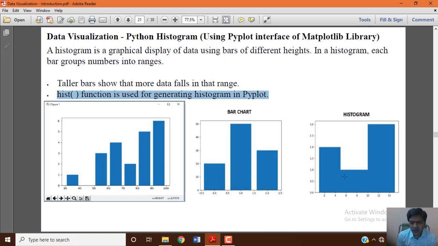In a histogram, you will not be able to see the space between one bar and another; the bars are joined together. Whereas in a bar chart, you can see one bar and another bar with a gap between them, which is not joined. In a histogram, all the bars are joined together without any space. So that is the difference between a bar chart and a histogram.